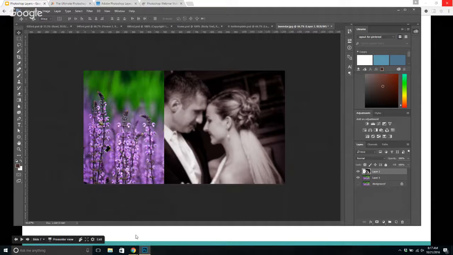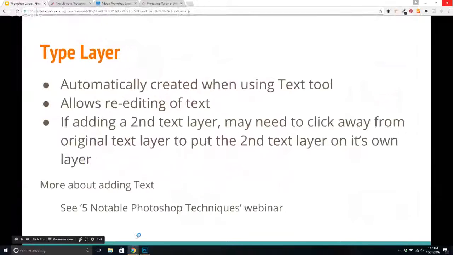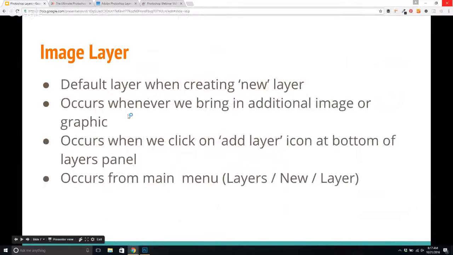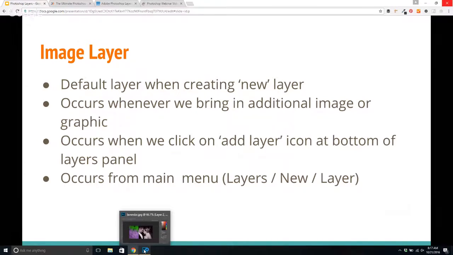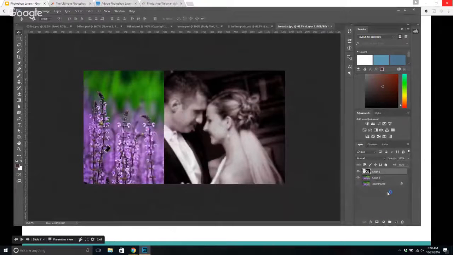Other types of layers. Just to make sure I covered everything with image layer. Oh yeah, the other way to create an image layer, let me cover those as well. You can also, on the bottom of your layers panel, the icon right next to the wastebasket is the option to create a new layer. If I click on that, it creates a blank layer, which is an image layer, if you will. So that's another way to create an image layer.